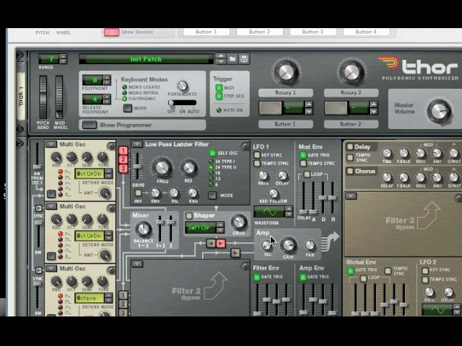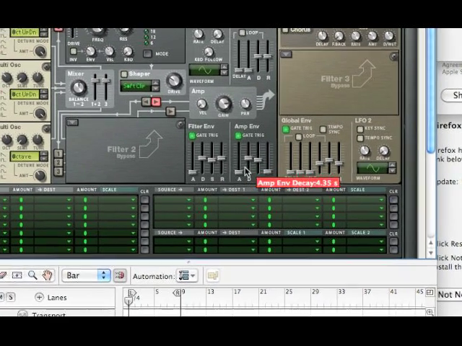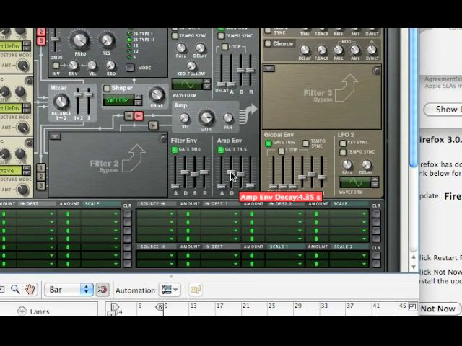Now let's head down to our amp envelope. And let's bring the attack to 0 milliseconds. And our decay, we're going to bring to about 705 milliseconds. We'll bring our sustain all the way up. And we'll bring the release up to about 120. Well, no, we'll bring it up to about 180 milliseconds. So this is pretty much just the synth itself.